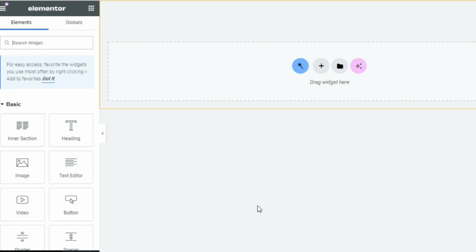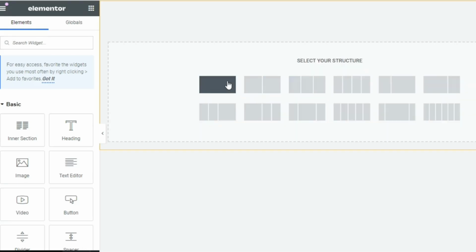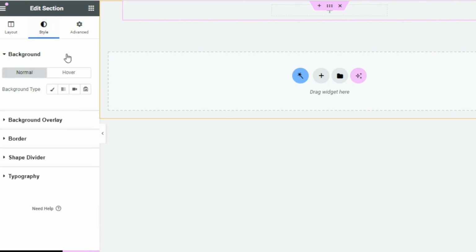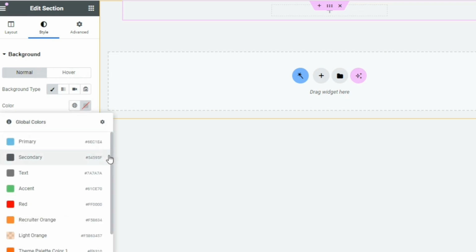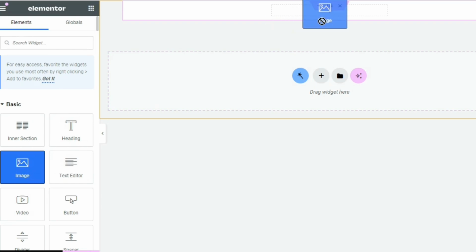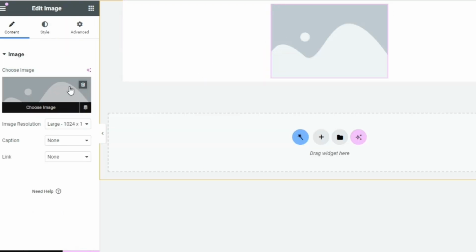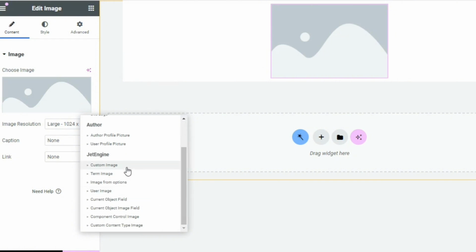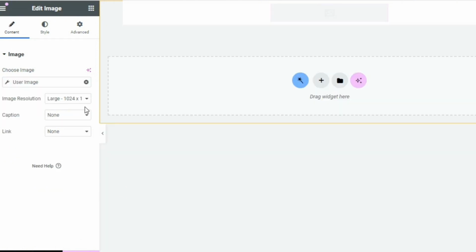So now I'm going to bring in a single column widget. I'm going to set the column width to 300. Come to style, give it a background color of white. Then I'll bring in an image widget. I'll come to dynamic tags, scroll down to user image.